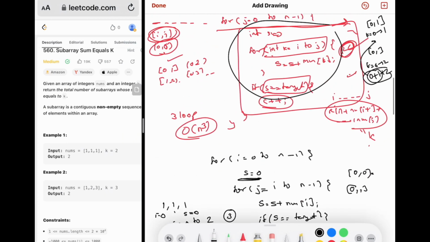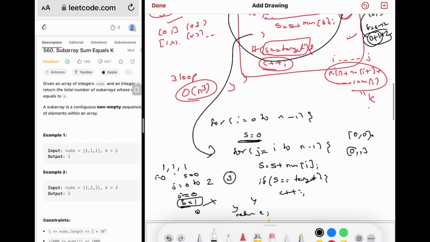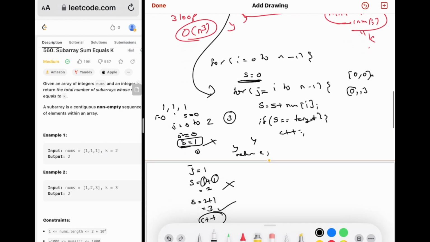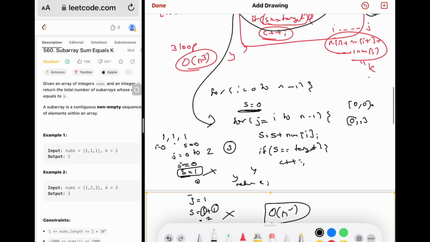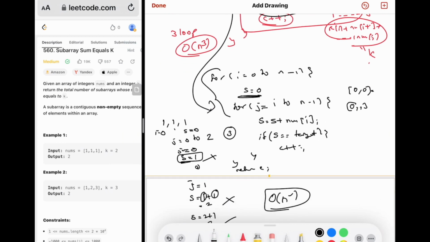So here we are reducing a loop, right? We are not doing the same thing repeatedly, so we are minimizing the time complexity. Here we will get a time complexity of O of n square, as we have two for loops running from 0 to n minus 1.